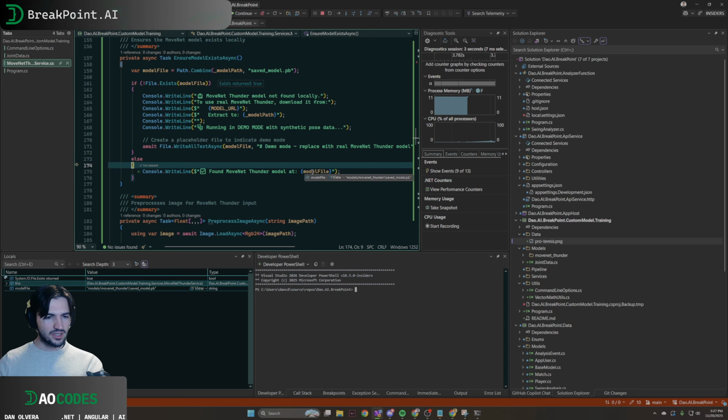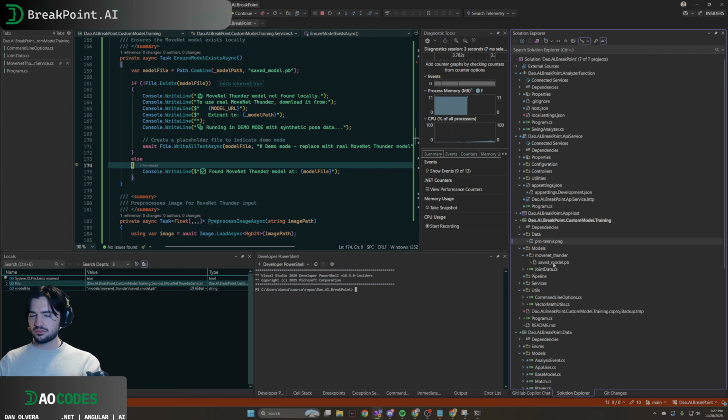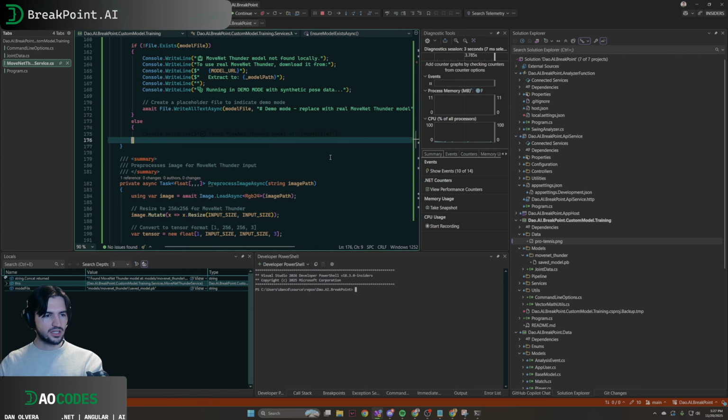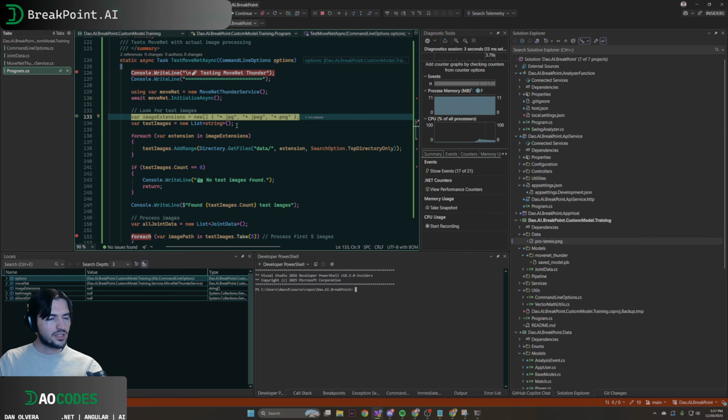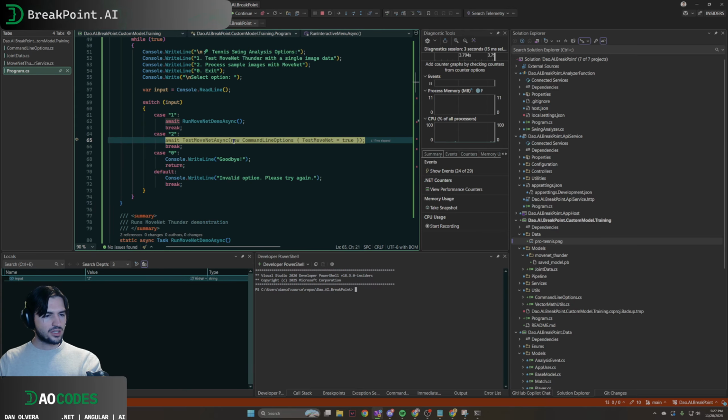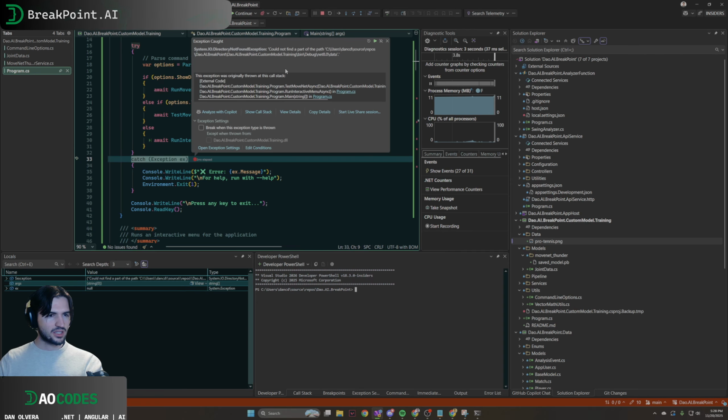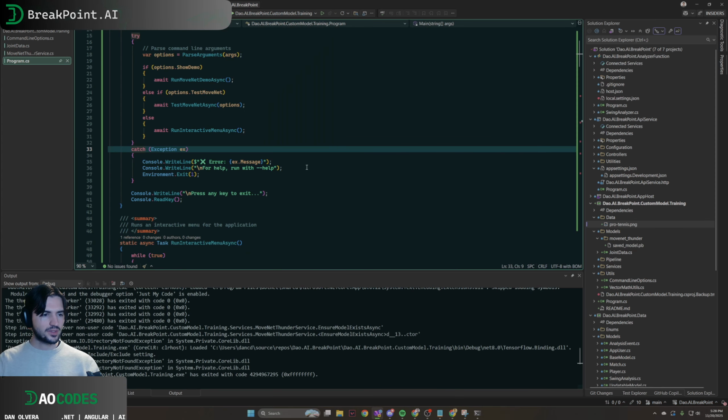Wait, how do I have this? Models, MoveNet Thunder saved model PDB. Nice, okay. Is initialized true. Okay, test images. And that's what breaks me. Cannot find part of path data.